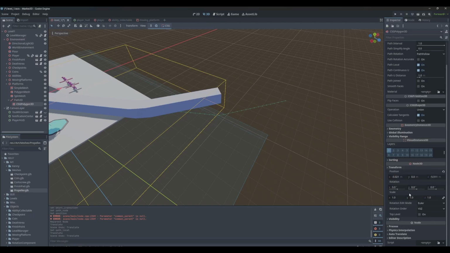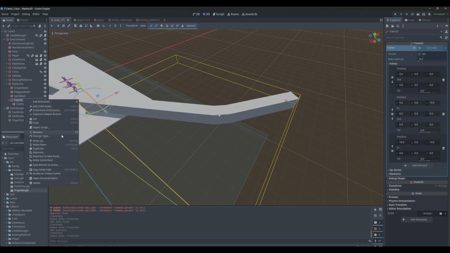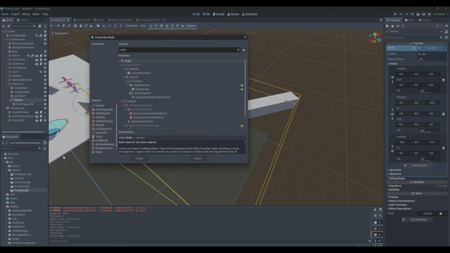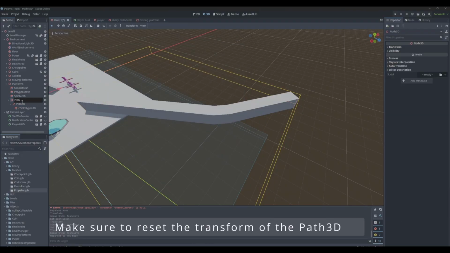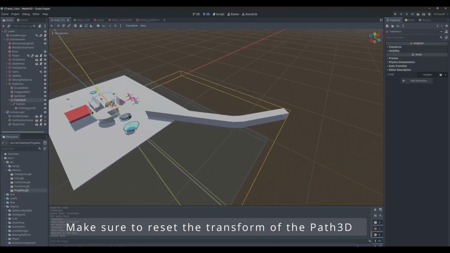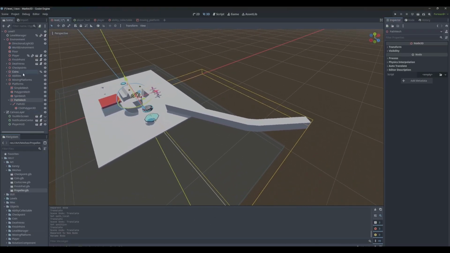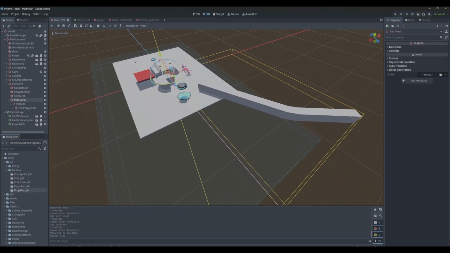And let me make sure. Yep, this is not correct. So let's just reset that. So that should be good now. And you can either have the path itself be the parent, or what I like to do is just do reparent to new Node3D, and we can call this just path mesh. And so now we have all of our different meshes. So yeah, these are some of the basic ones that you can use. You can use your imagination to make some cool stuff.